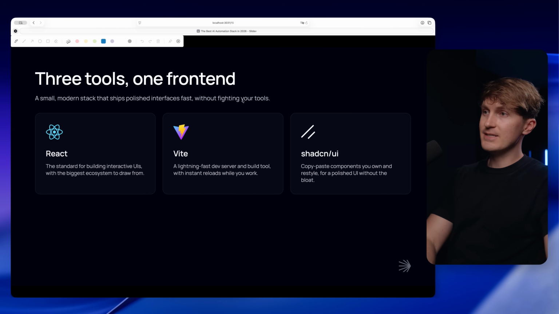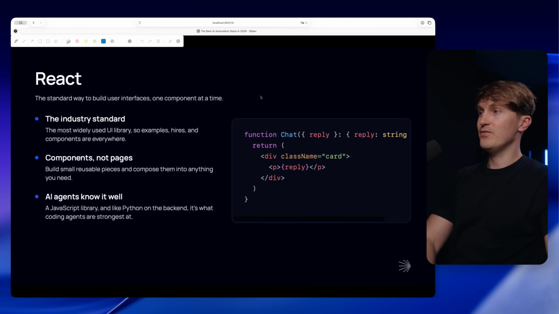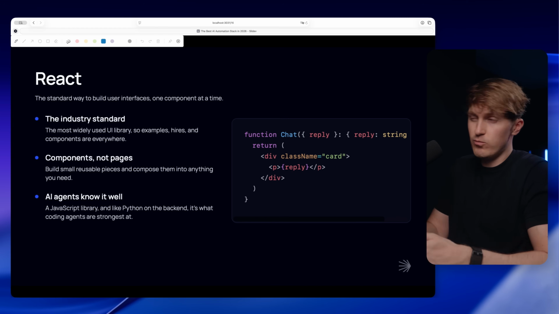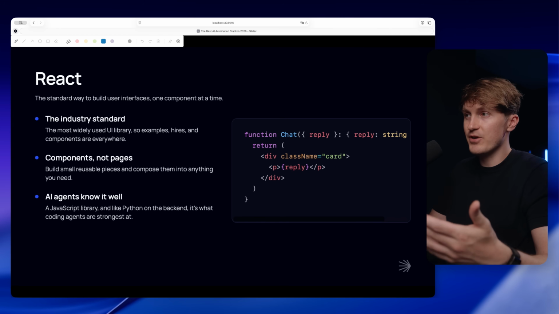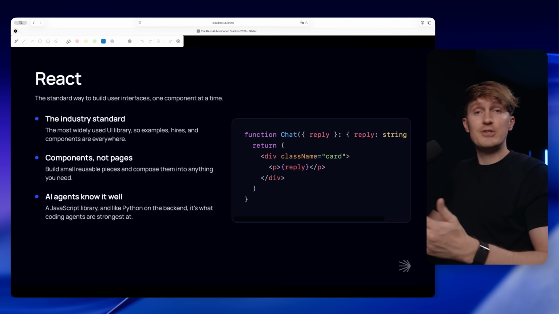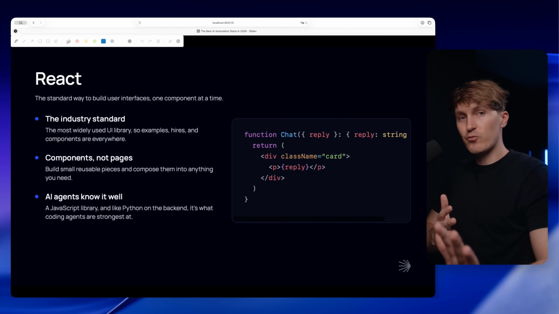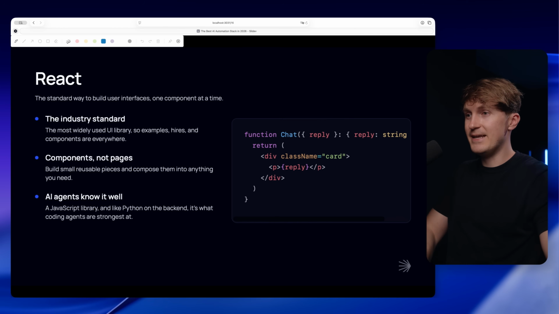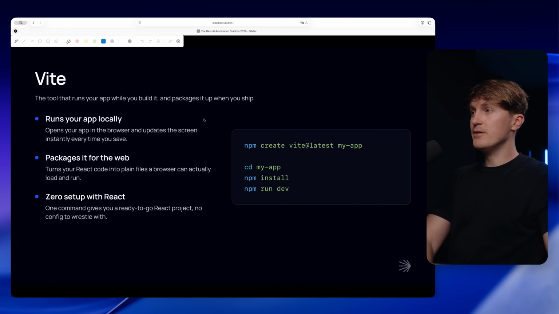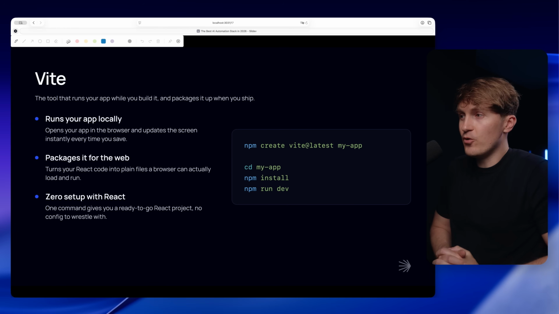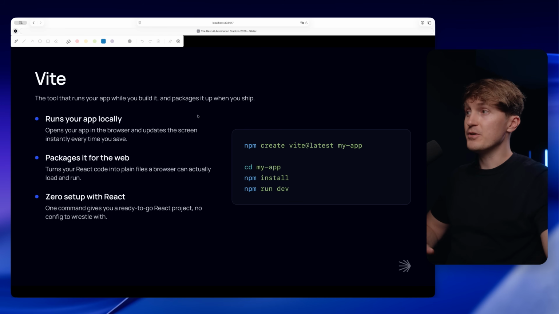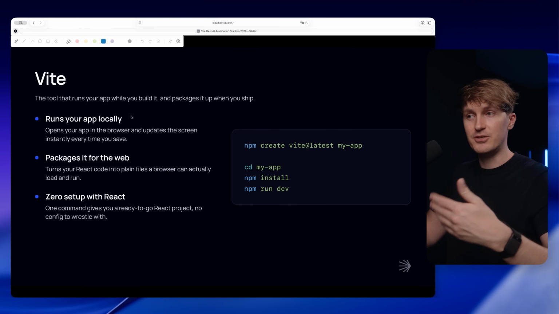Okay, so let's go over these and explain what they are. So React is probably the most well-known JavaScript library to build user interfaces via components. It's really the industry standard. Can't really go wrong with it. Plain React. Now, to turn that into an actual development server and web server, you can use Vite. So this is a tool that runs your app while you can build it, and you can package it and you can ship it.